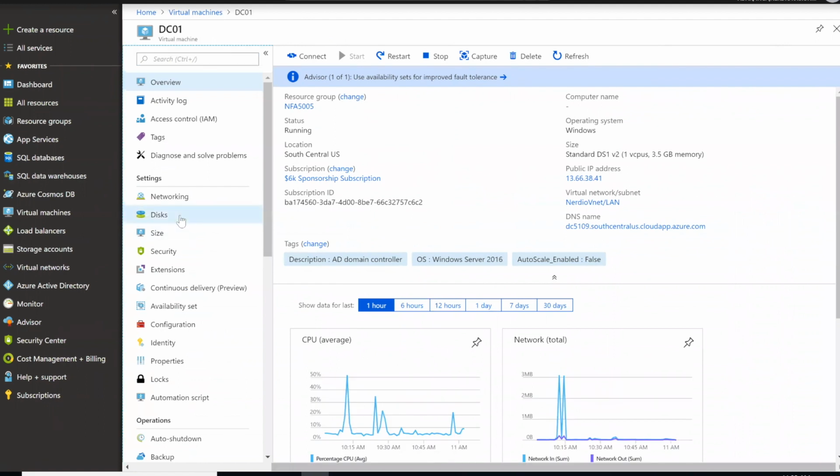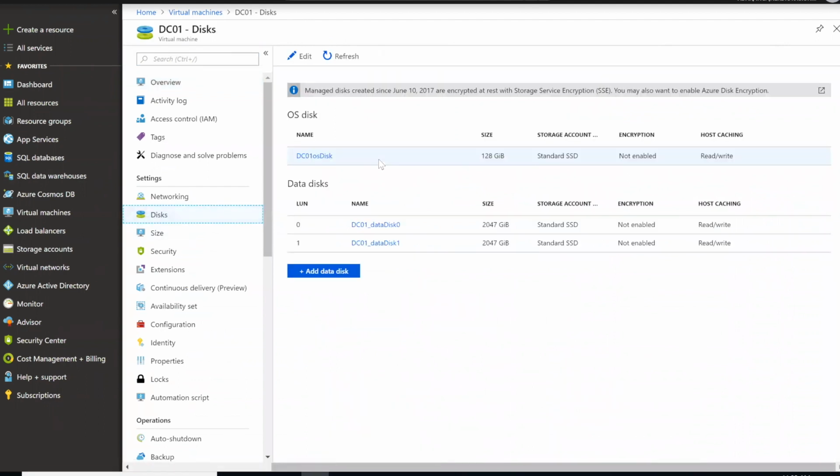One of the options here is called disks. And if you click on disks, you will see that this VM has two disks attached to it. Disk 0, LUN 0 is a data disk, LUN 1 is a data disk, and then there's also an OS disk. So in total, there are actually 3 disks attached to this particular VM.